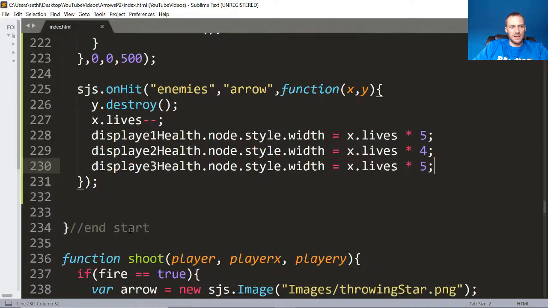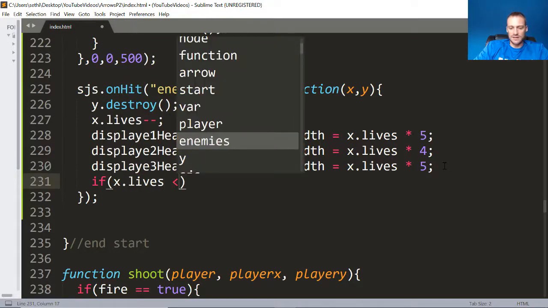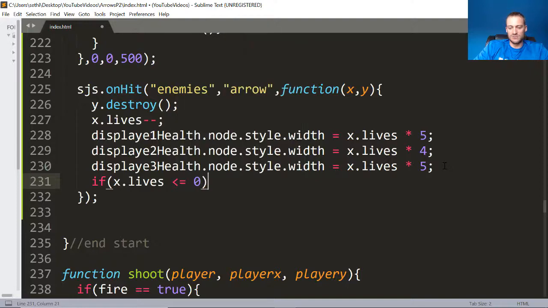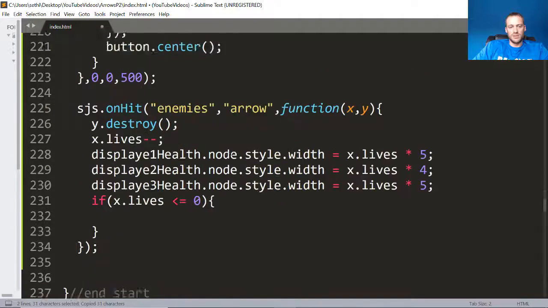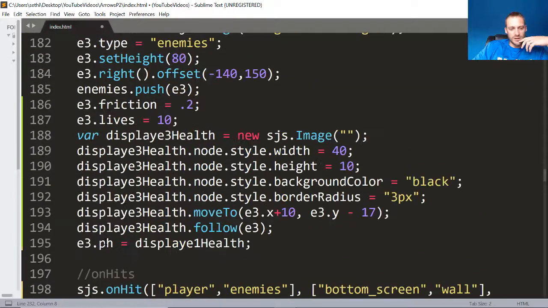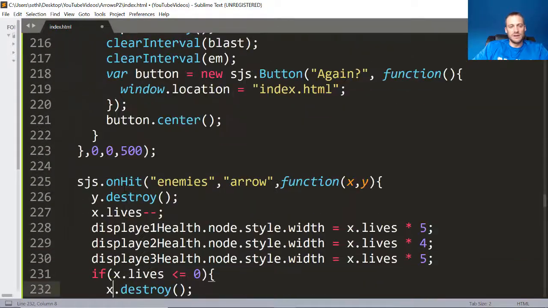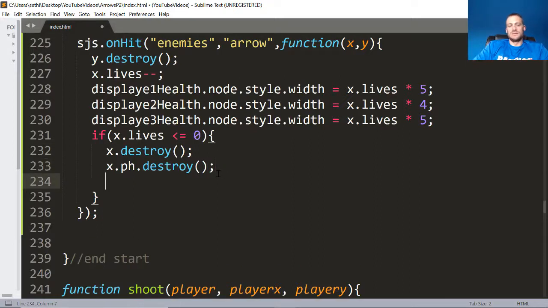Okay, so now after that, let's go like this. Now we need to build this same if statement. If x.lives is less than or equal to 0, we need to destroy both of these. So we need to destroy our enemy. And what did we call their, oh, they're all pH, perfect. And then we need to destroy their health bar above them.